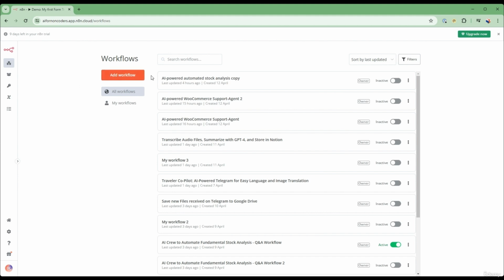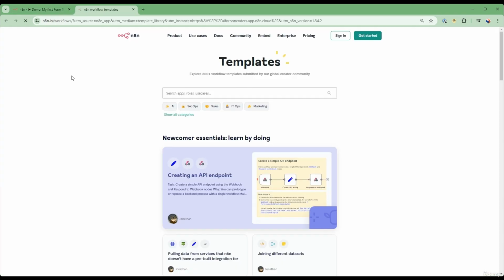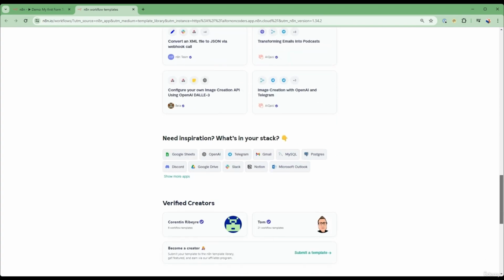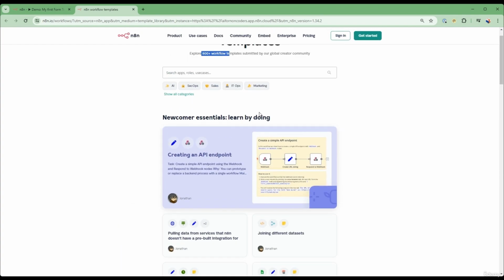Before we start a new workflow, I just wanted to share the templates button. This template button connects you with the community of templates that are available. There's over 800 of these workflow templates that you can use right out of the box. You can take a look at all the different templates, sorted by various categories. This is extremely powerful. You can get something going really quickly just by taking a template and customizing it.